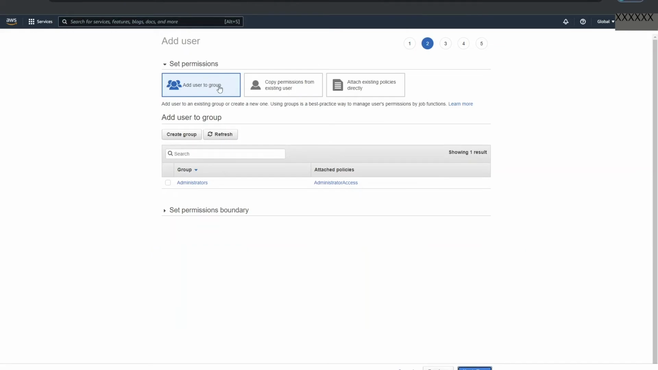Again, I'll leave Add User to Group, and I'm going to add the user that I created to the administrator groups. This is as simple as checking the box. I'll do this, and then I'll move to the next step.